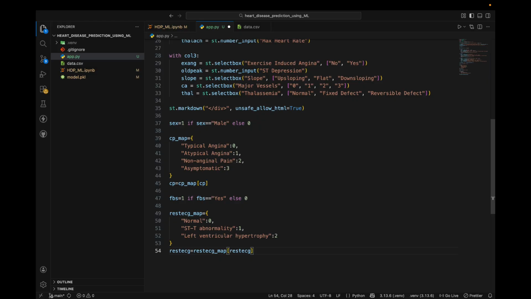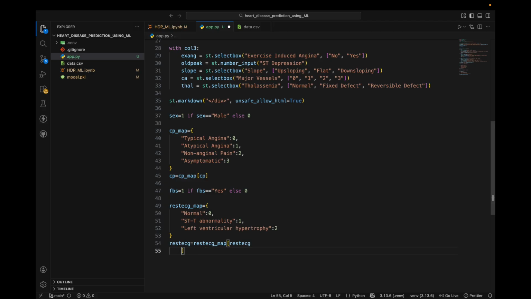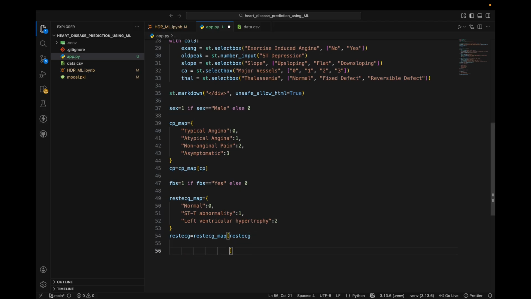Now what has remained here is the exang. Okay, exang. So now let's move to exang. Very sorry for this. So we'll keep this 1 if exang equals yes, else we'll keep it as 0.